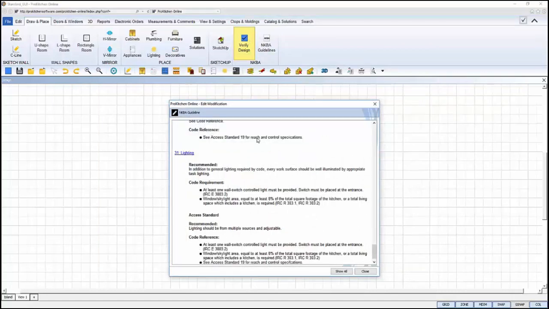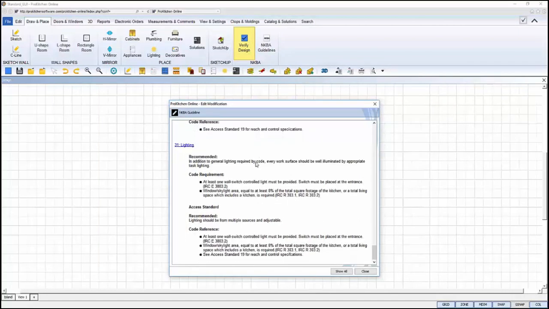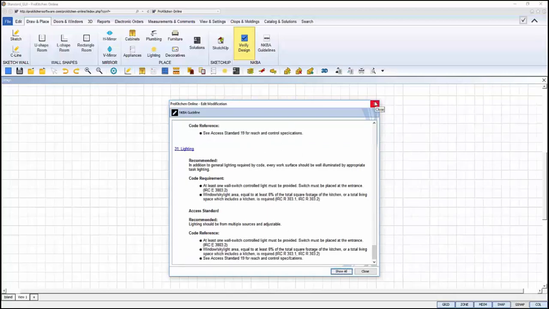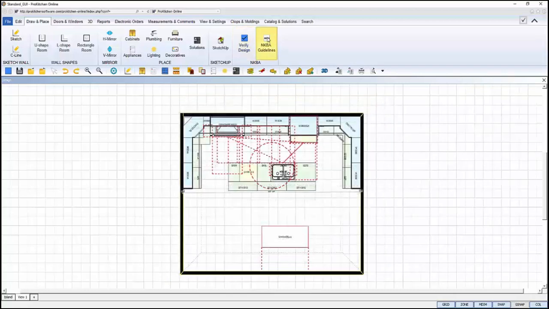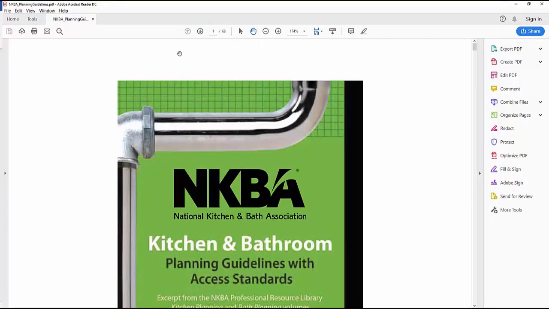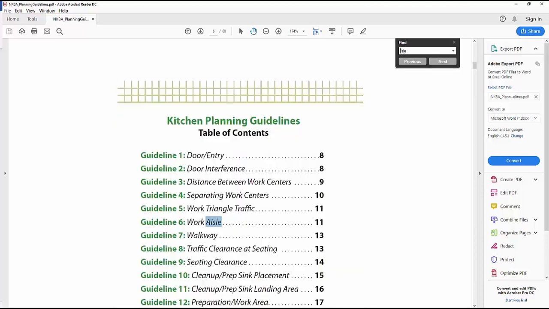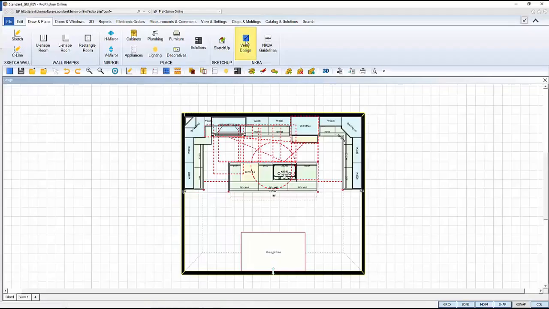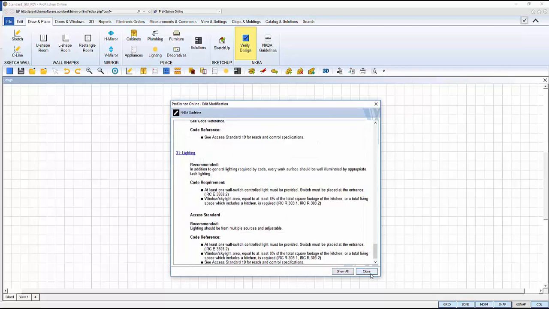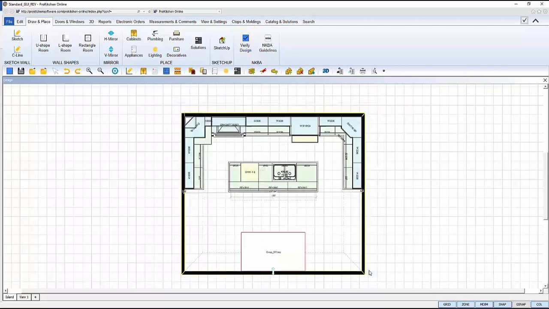Verify Design generates a report of any NKBA guideline violations and offers recommendations on how to correct the issues to be in compliance. Click on the Show All button to mark the issues on the design in red that need to be corrected and close the report. Click on the NKBA Guidelines icon to open up the current NKBA manual. You can use the magnifying glass to search for an issue by keyword or code. To turn off the issues on your design, simply open up the Verify Design report again and click Close.